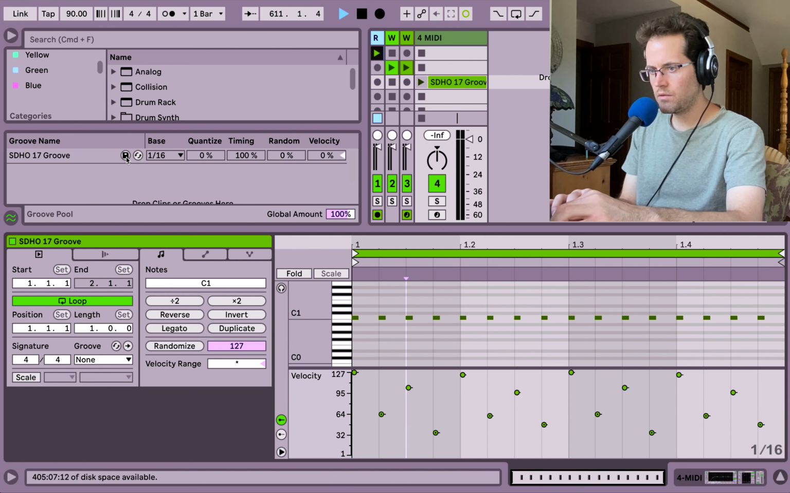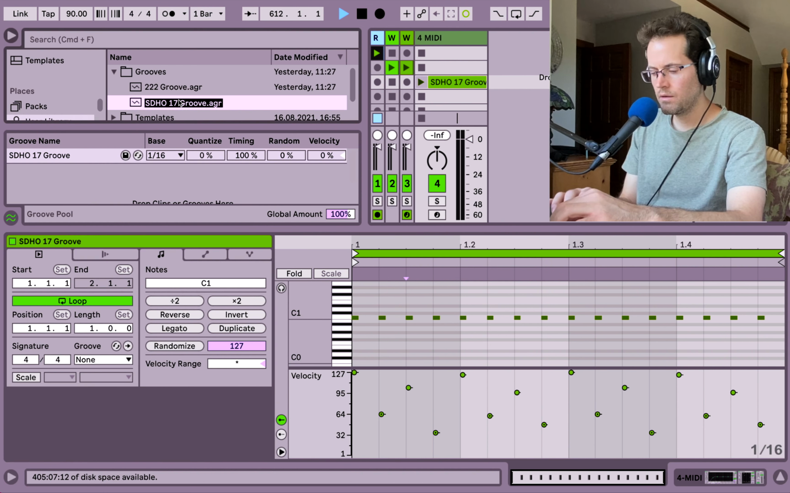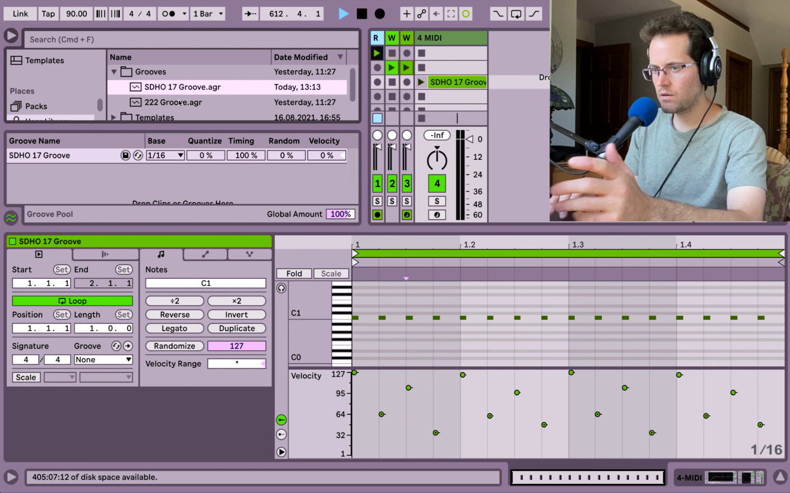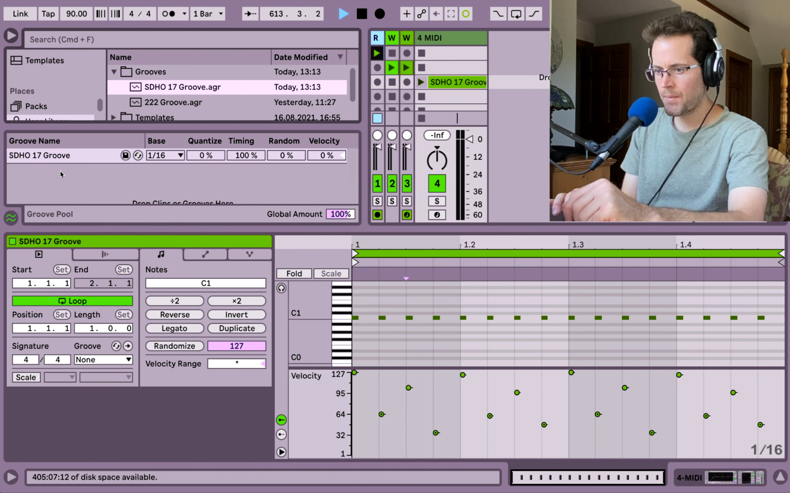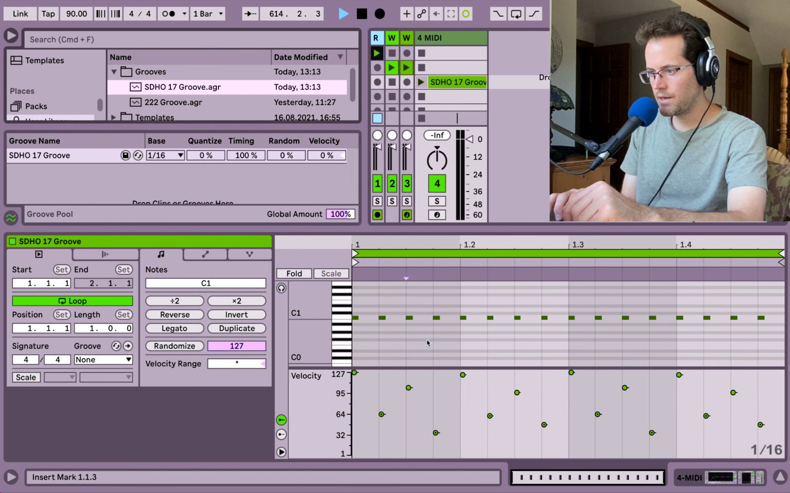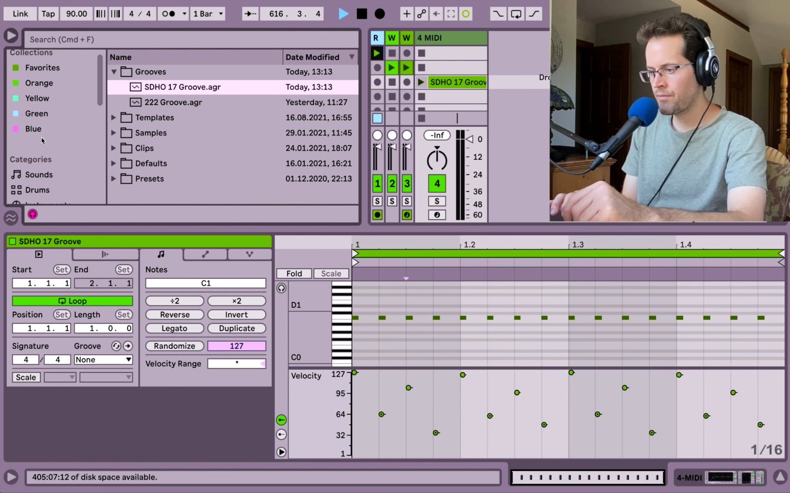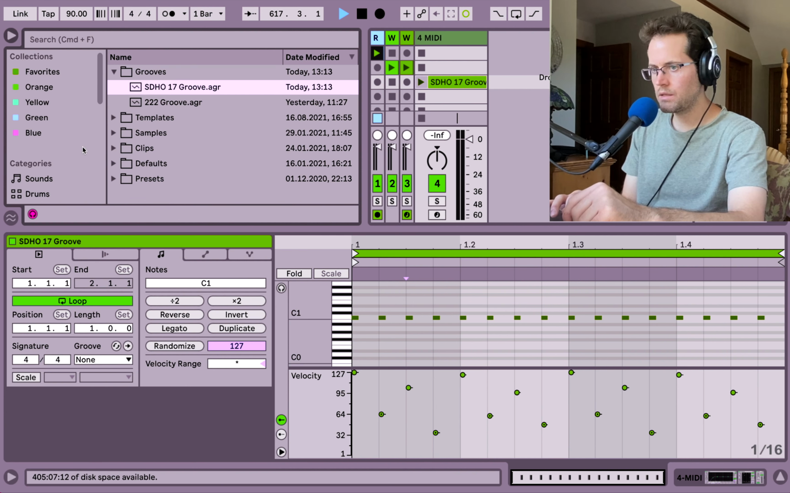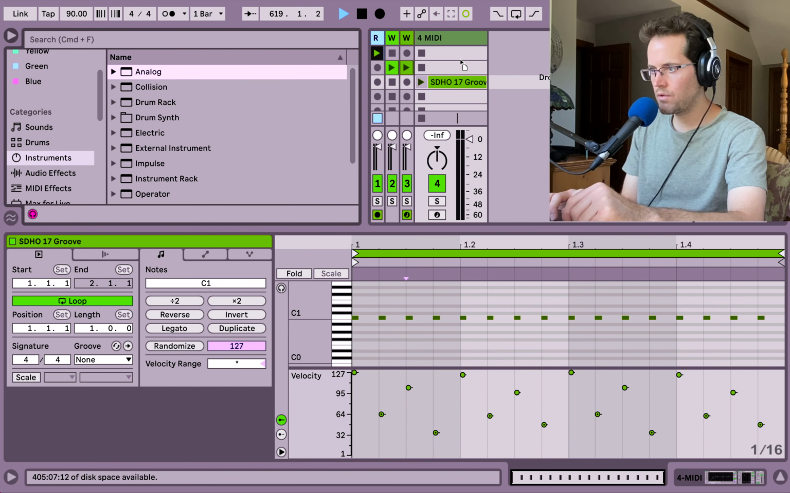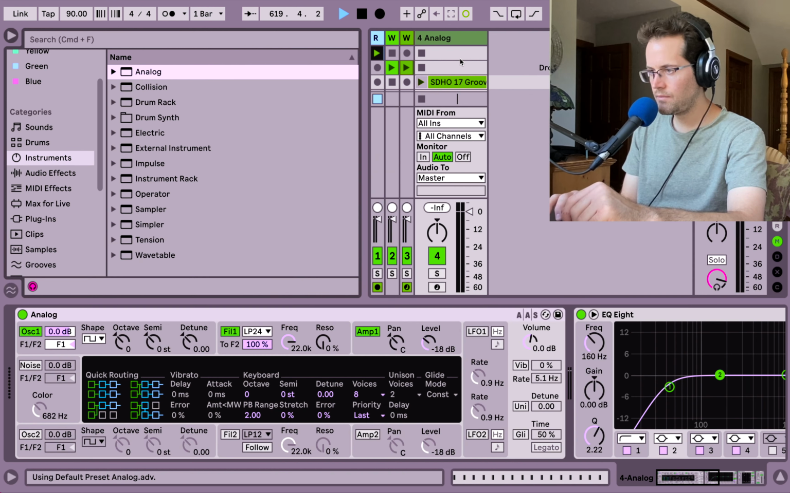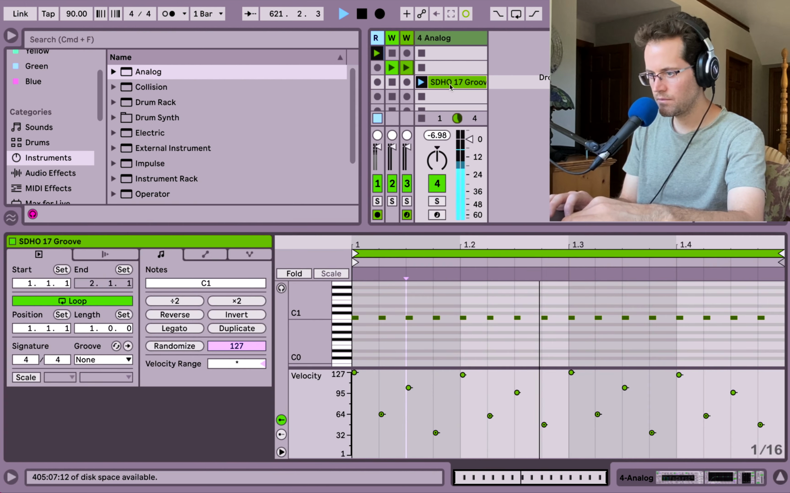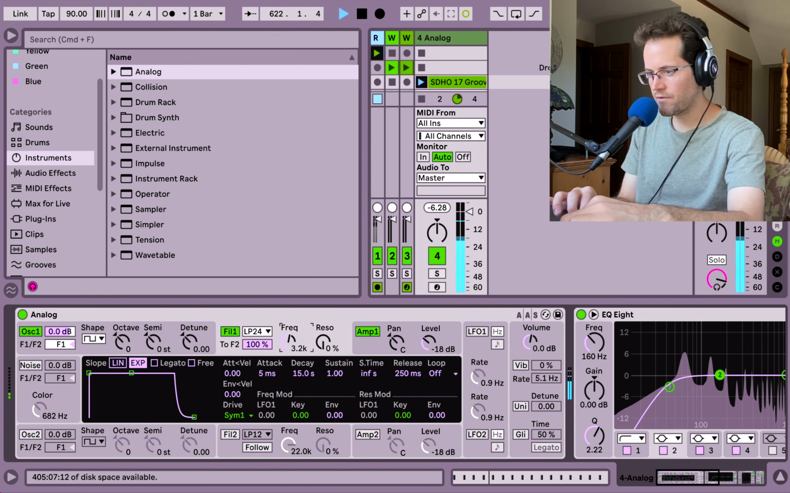So if we click this little guy up here, I'm going to push return. We've got our little groove up here. And so that's always there for us. So it's a good starting point. So if we wanted to come in and adjust, let's say Analog. We threw Analog on here and we clicked play. First of all, take some of this frequency out.